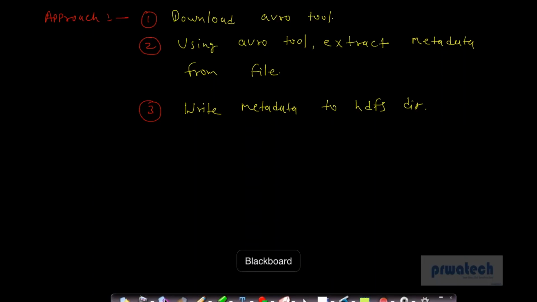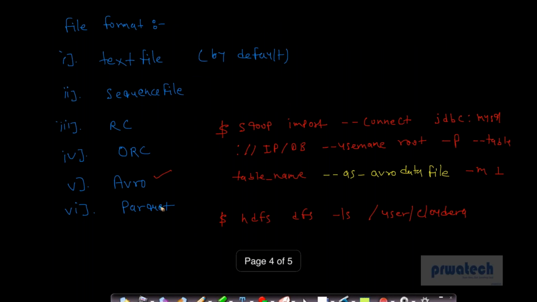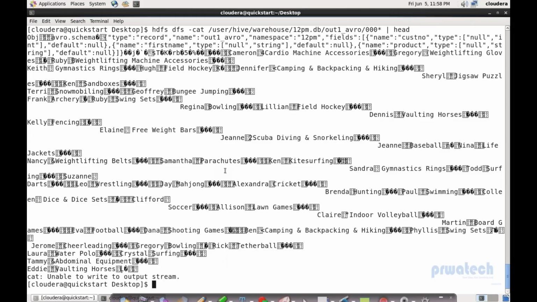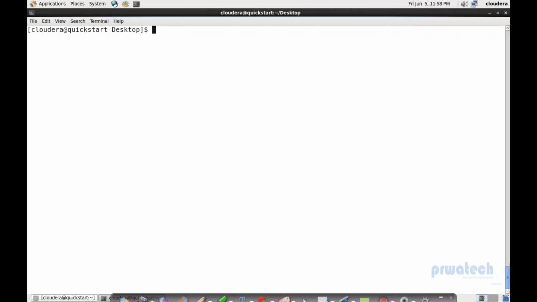The second file format is Parquet. Parquet is comparatively easier than Avro because we're not taking this extra step. We're not downloading a Parquet tool or something. So how does Parquet work? In the same way, I will take data from Sqoop using a query. And what will that query be?